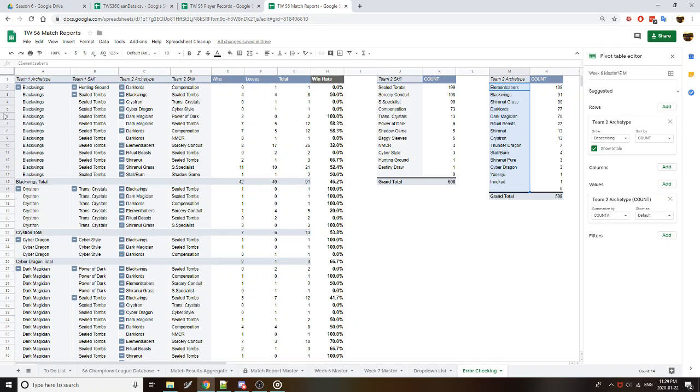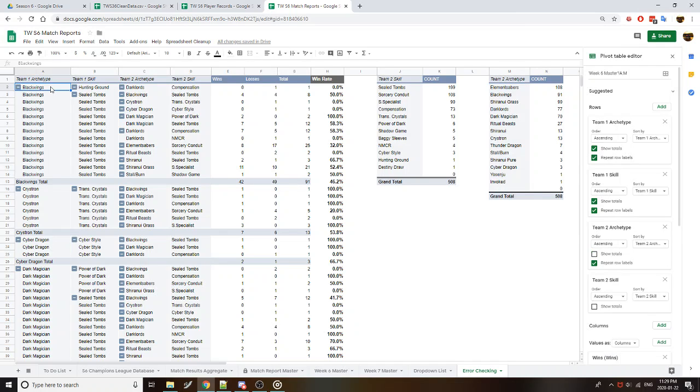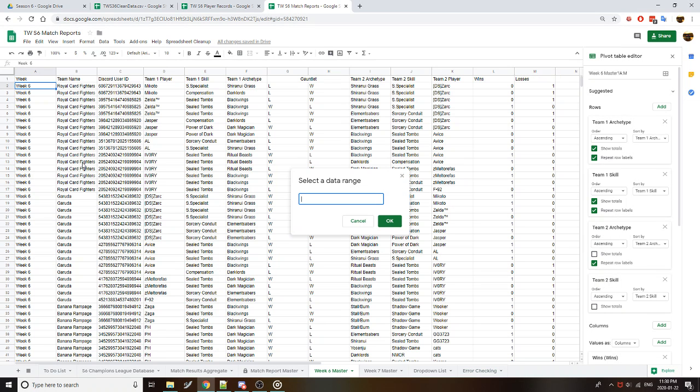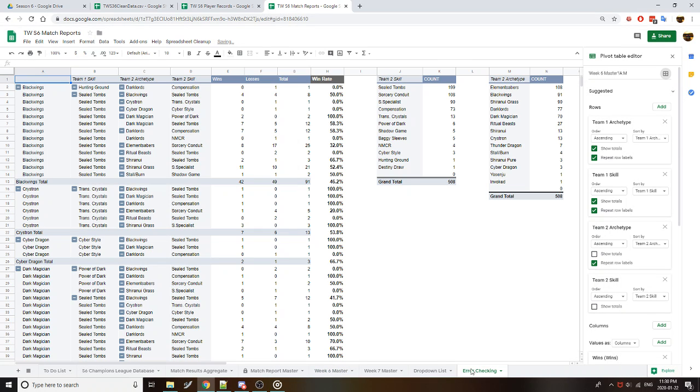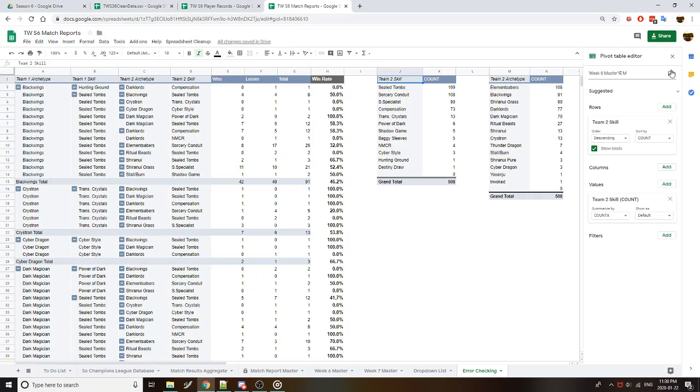It's different. So what we want to do here is that with the error checking sheet, you want to target the week that you want to check. So range, select the sheet, row A to let's say M. Okay. And so this is checking week 6. And then you want to do the same thing for the skill and the archetype tables.